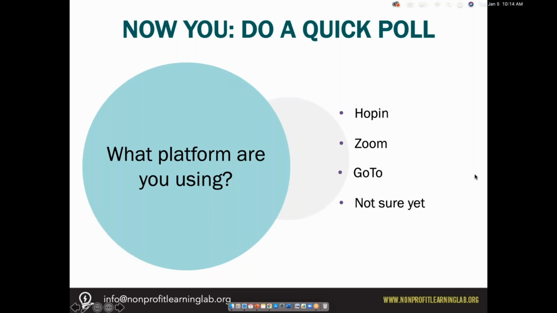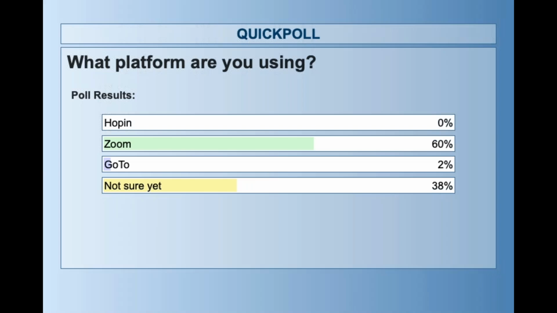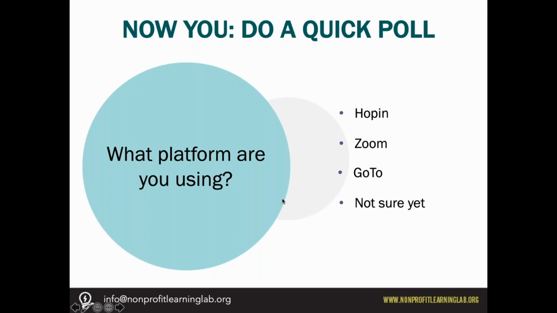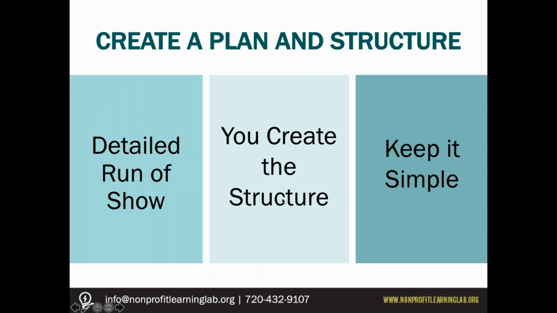So I'm going to close the poll and share the results. All right, so it looks like 60% of you said Zoom, 2% of you said GoTo, and 38% of you said not sure yet. So feel free to ask questions that you have about the platforms. One of the things for the not sure yet folks is really think about what's your purpose and what do you want to do in your event. And that is how you determine your platform, all right? So that's very important to think about.